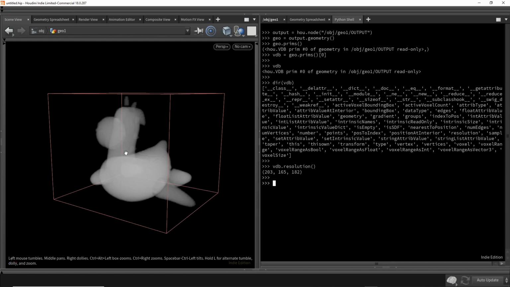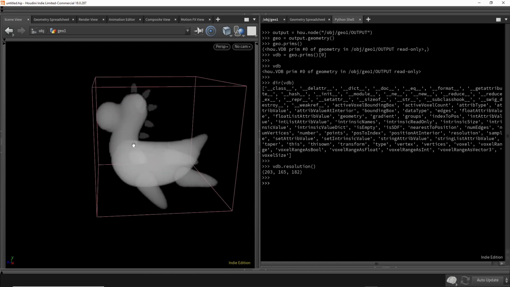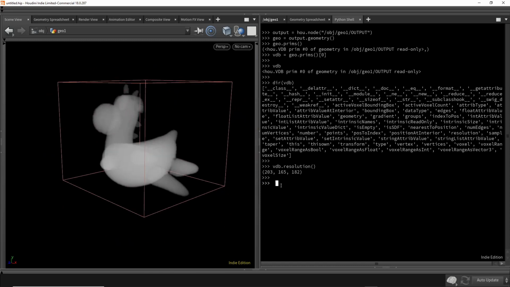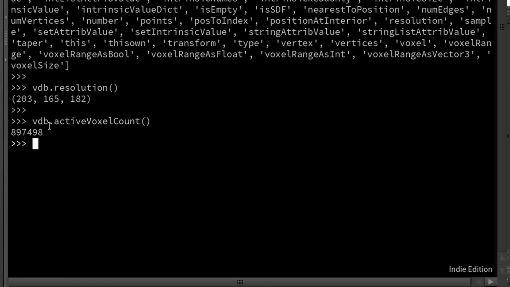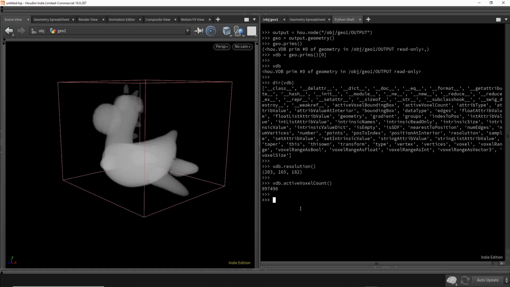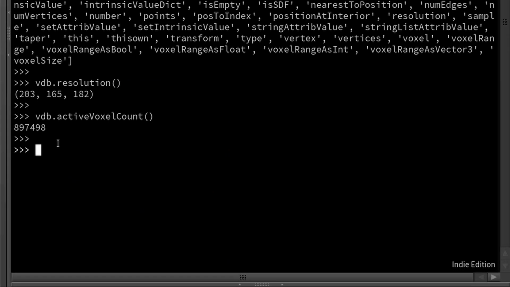Next, we can see how many voxels are actually being used. That's how many voxels will fit inside the bounding box, but some of them are black. We want to know how many voxels were used to make the rubber toy volume. To find that out, you call the active voxel count method. So we're using 897,498 voxels. Now, how many voxels can fit inside the cube? To find that out, you would multiply 203 by 165 by 182.